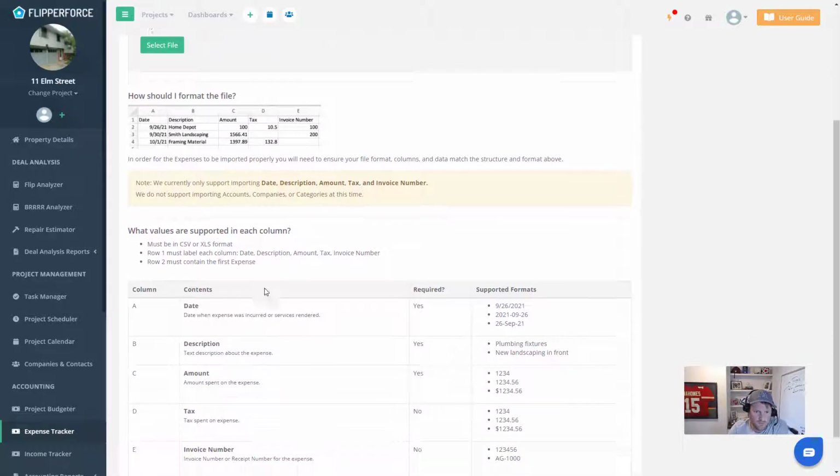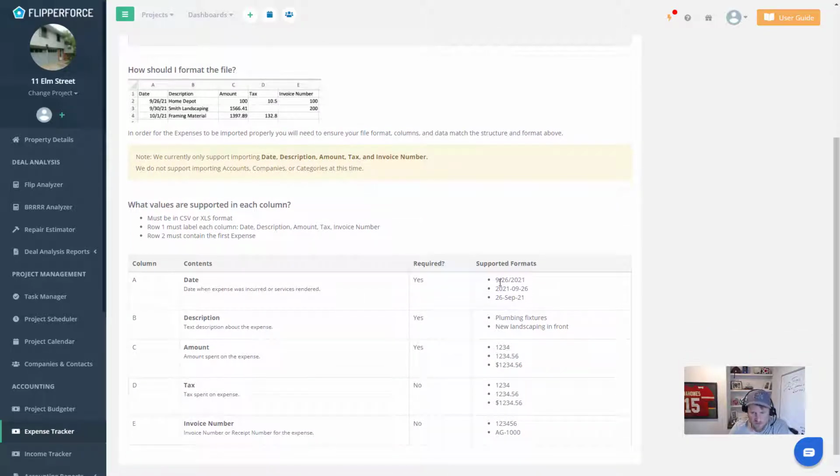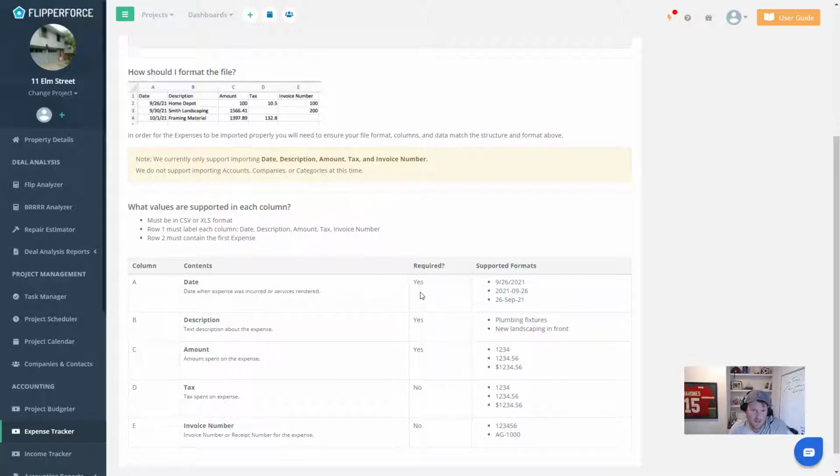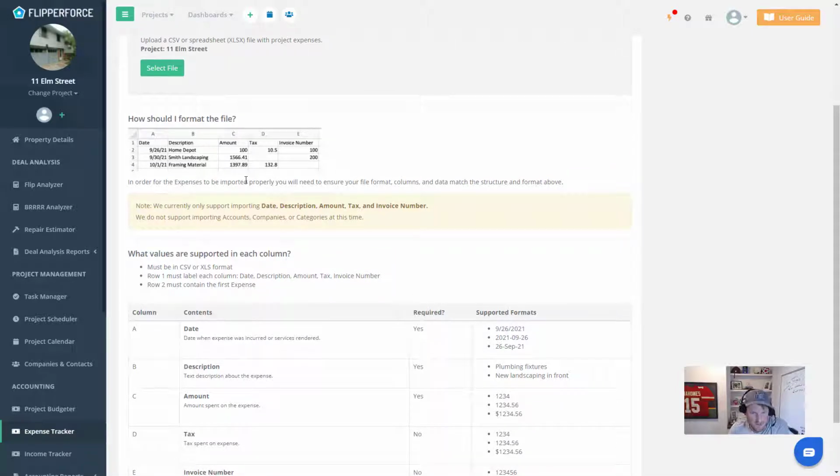We've got some different formats here you can use for the date. You can see the formats that you can use. You can use the backslash, you can use the dashes, stuff like that. Description is pretty much just text. And then you've got some different formats here for the amounts, the tax amounts, and the invoice number. So those are the formats that you need to use to get that imported.